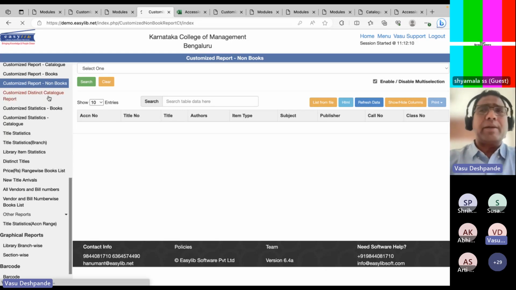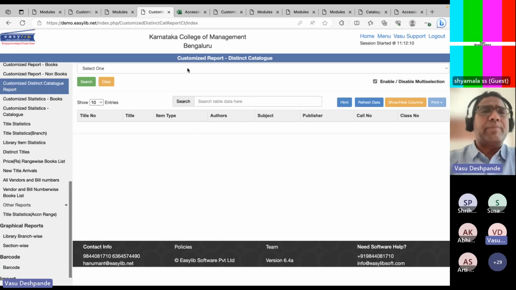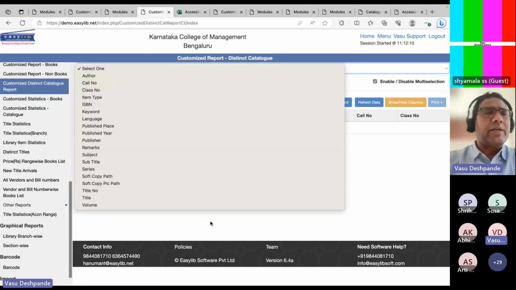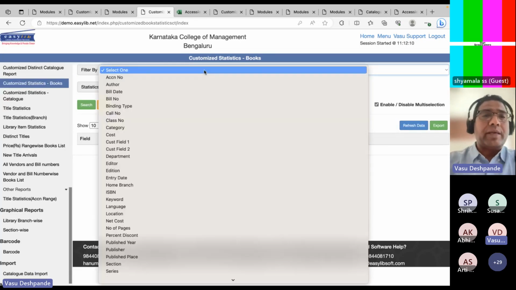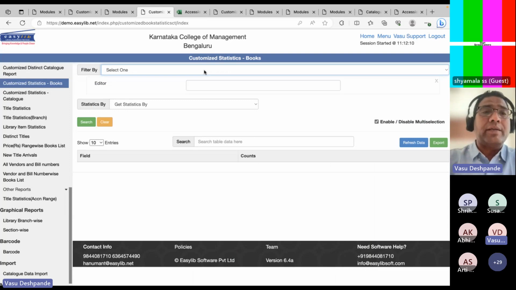Okay, there are multiple reports here. There is a distinct title report, again, there are multiple conditions, this is a statistics part. This is another interesting one. So again, we were talking about the entry level books, right?